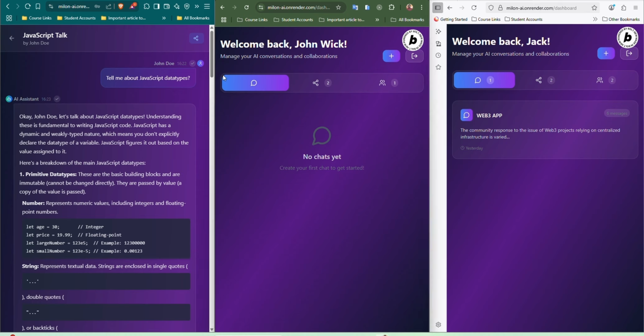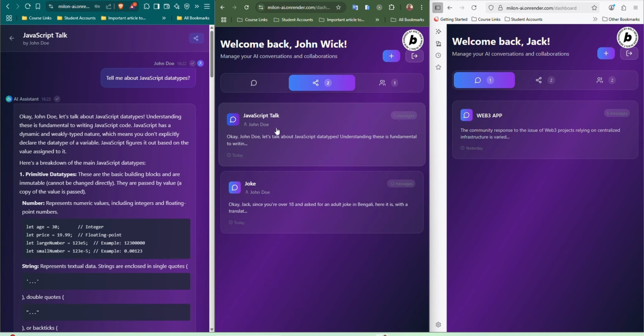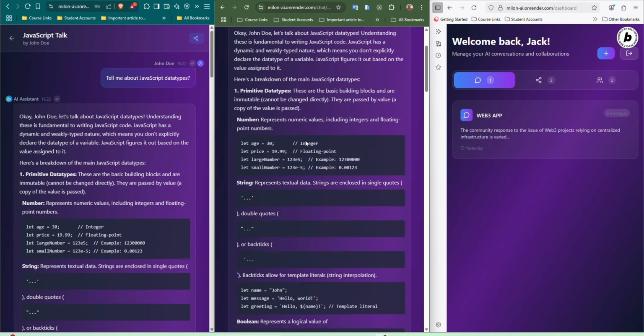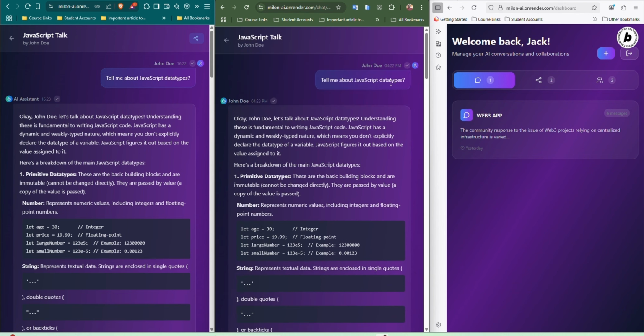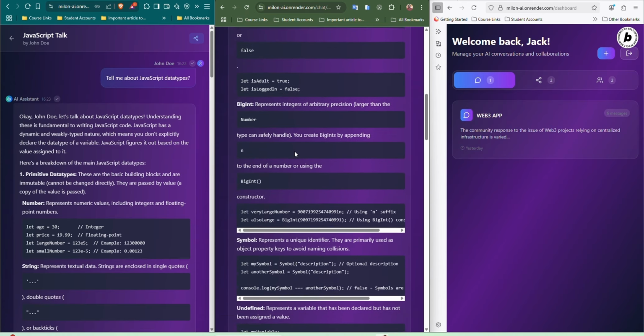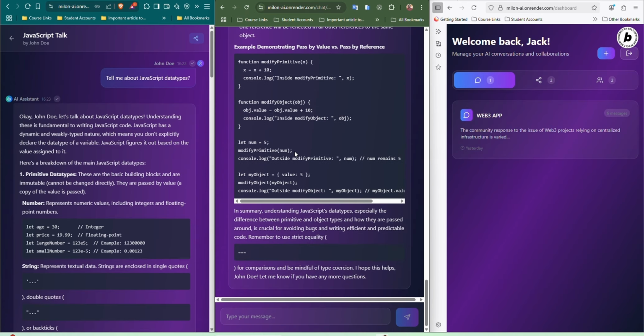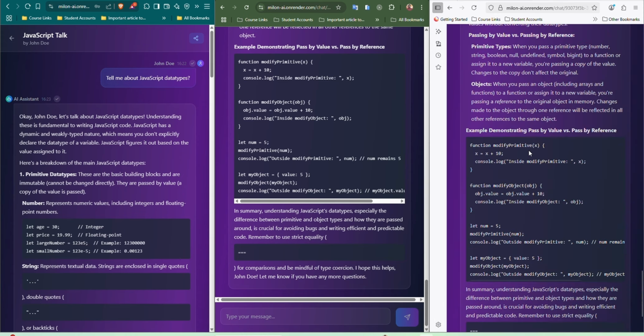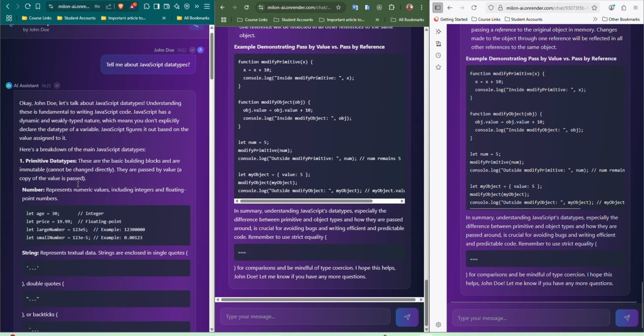So if I go there, John Wick doesn't have any chat created by himself, but this one, JavaScript, that we just shared is there for him, and he can also see the chats right now. He can see the message prompt was provided by John Doe, and the response was for John Doe. Now he can also send a prompt, and same for Jack, and now he can also type any message.